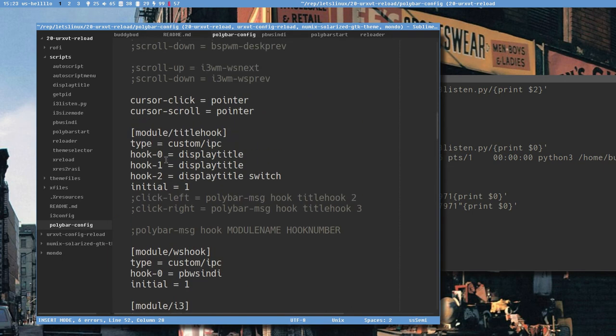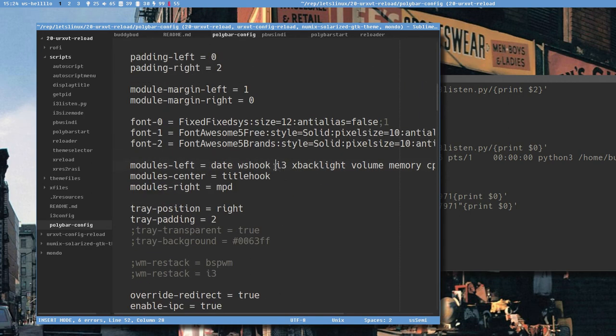Remember, we can have several hooks if we wanted to. But the initial hook to call is this 0, and what that does is it executes this command pbws indi, which happens to be a script. The script echoes hello, and that output is what is displayed in the hook. So that is the chain of how it works, as a little reminder. And we can actually remove this i3 module here from the list also. So now we only have WS hello.